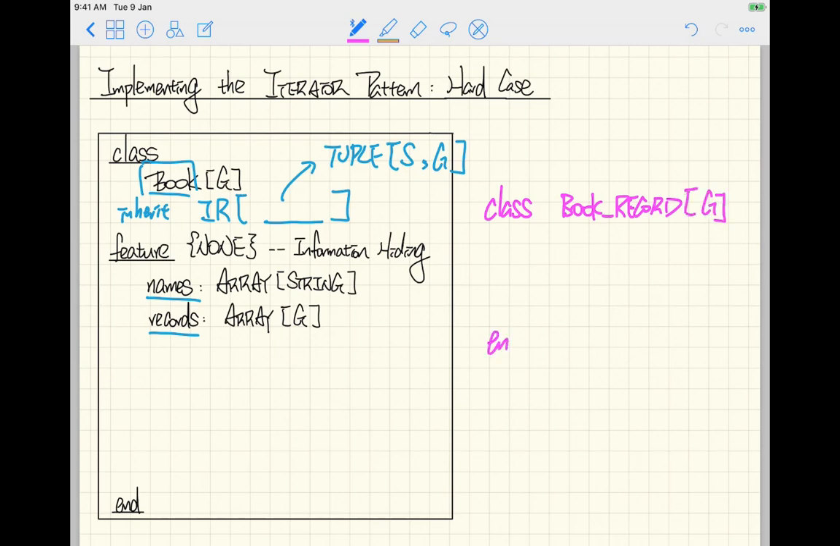Let's make it very simple. This is only a single record. In that case, we have name, which is always going to be a string, and also record, which is going to correspond to whatever G we instantiate it into. Now over here for iterable, rather than having tuple, you have another option. You can say book record, and then you simply pass something.